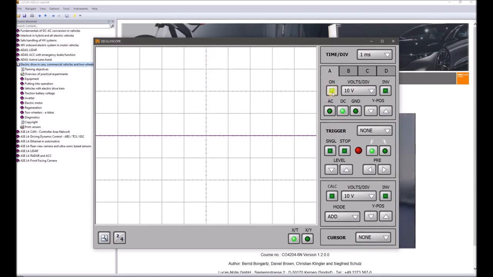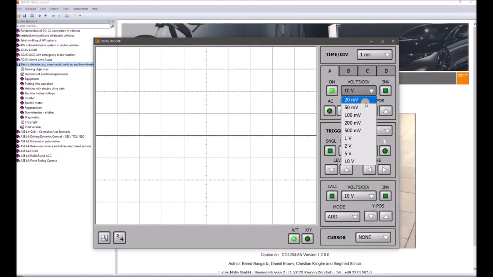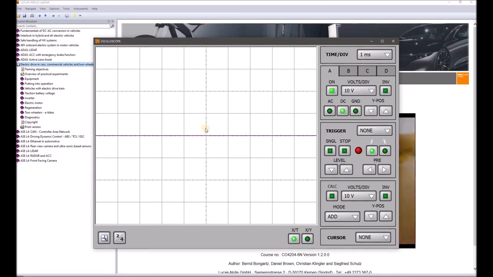On tells us that the channel is on. When we click on it, it's deactivated, so we won't see it here. Volt per division. So this is now the same as what counts for the time. Here you can switch or choose between different divisions which show different voltages, from 20 millivolt up to 10 volt. When we choose, for example, 10 volt, that means from here to here we have 10 volt. So when a signal now goes up to here, we know that we would have 30 volts at this amplitude over the certain time.